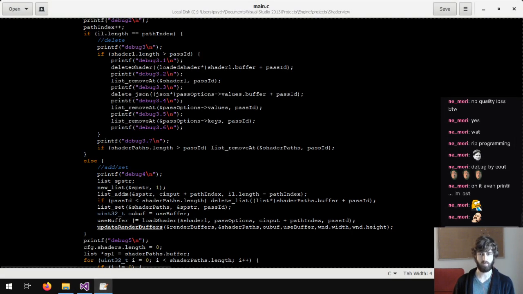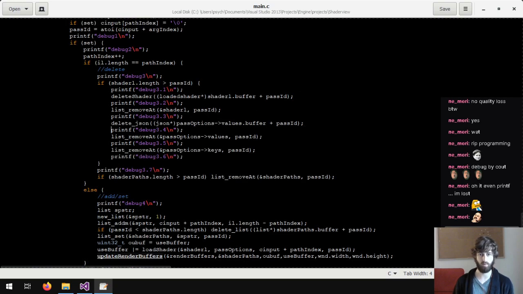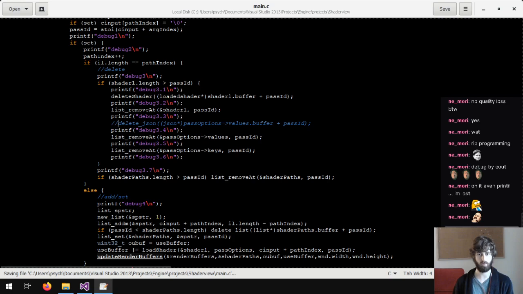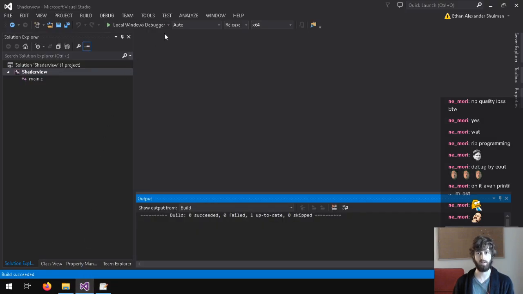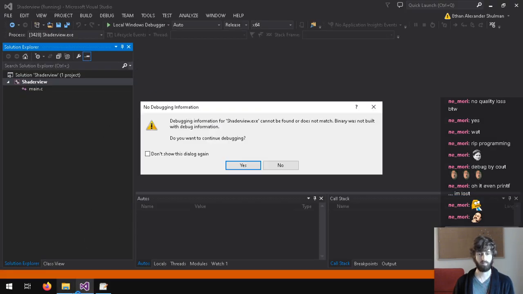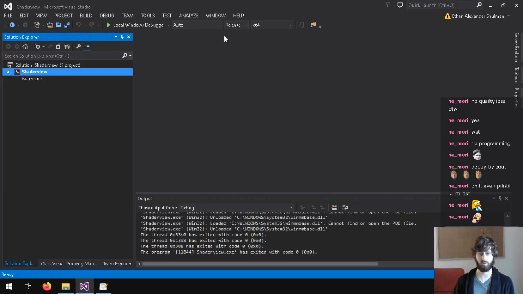Alright, debug 3.3. Okay, so it's deleting the JSON right here. What if we just do a memory overflow and we don't delete the JSON? Yeah, why does it automatically start it up and start debugging? What the hell?